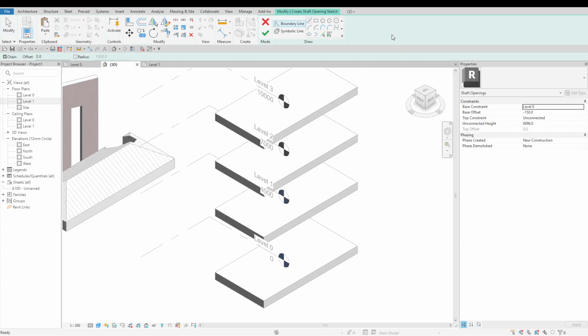and begin sketching your shaft opening. You can do this by either drawing lines or picking walls. Typically, you'll want to sketch the shaft on a host element, such as a floor, in plan view.